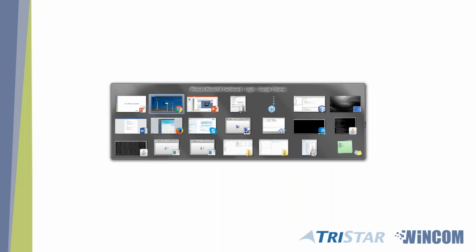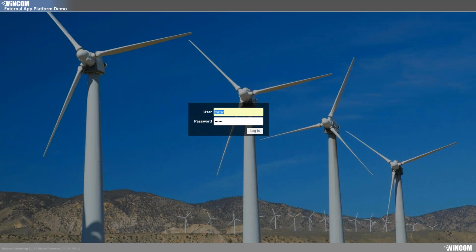So the first thing is to introduce you to something called the Wincom EAP platform. What is this? Well, you can see it looks very much like most websites with a login screen in the middle. The fundamental part about this is it's not Windchill.